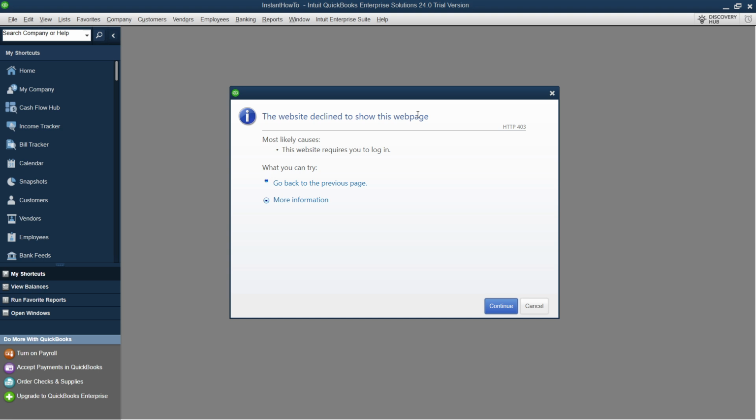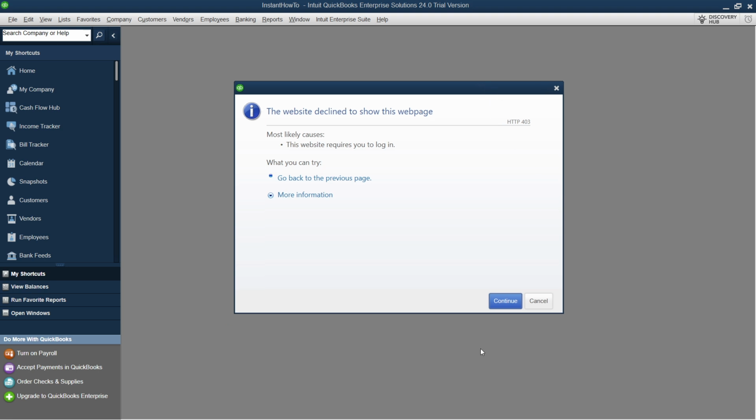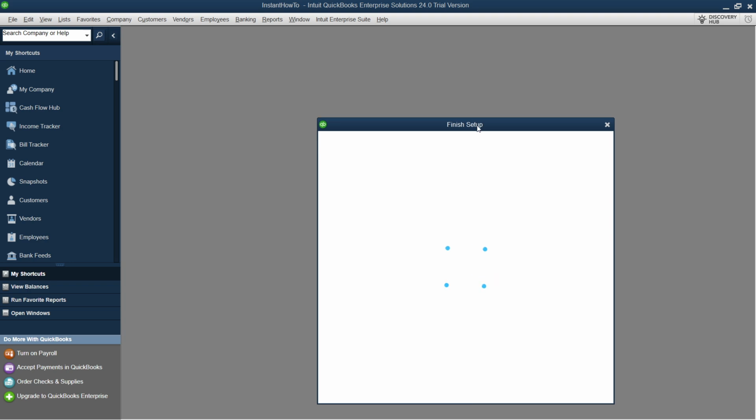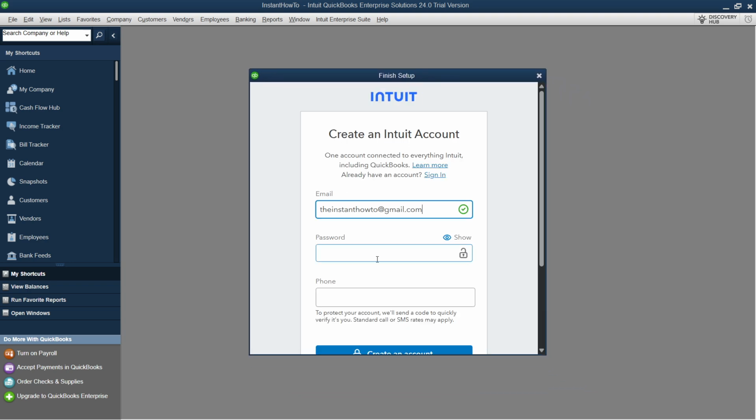Okay, so again, it's going to be different. There's a bunch of different banks, and it's going to be different for each and every single one of them. And then you can always finish your setups in here just like this.